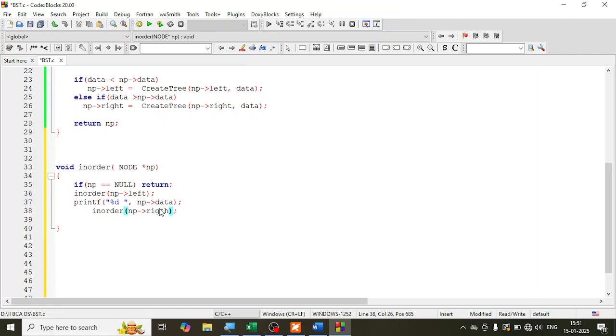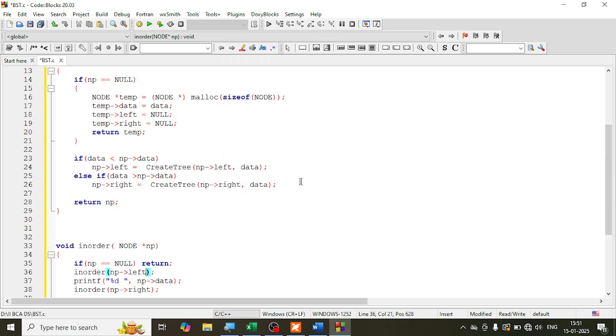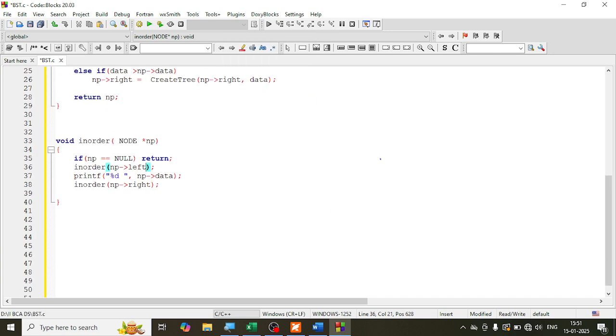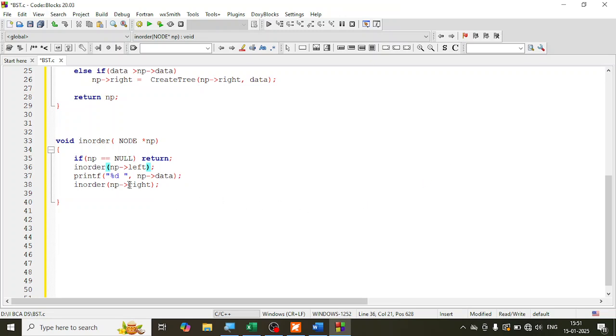Okay. So where is the right part? Okay, right. Let me just format it. So in other words, you start from the root, you go to the left subtree, then print the data here. Then go to the right subtree and traverse it in the same order. So that is what you are doing.